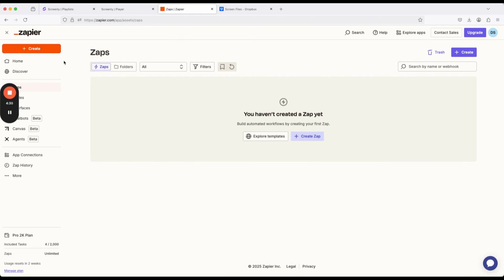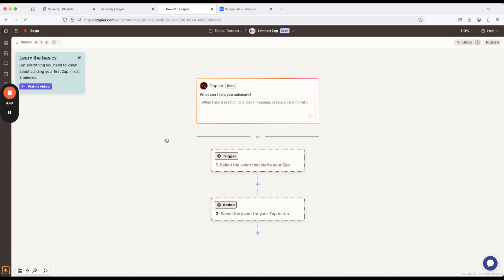Zapier has a ton of different pricing tiers. You can get started with a free account with them also. On the top left-hand side, click Create, and then click Zaps. Okay, and now we need to set a trigger. So the trigger is going to be when a new file gets added to the Dropbox folder that we're using.